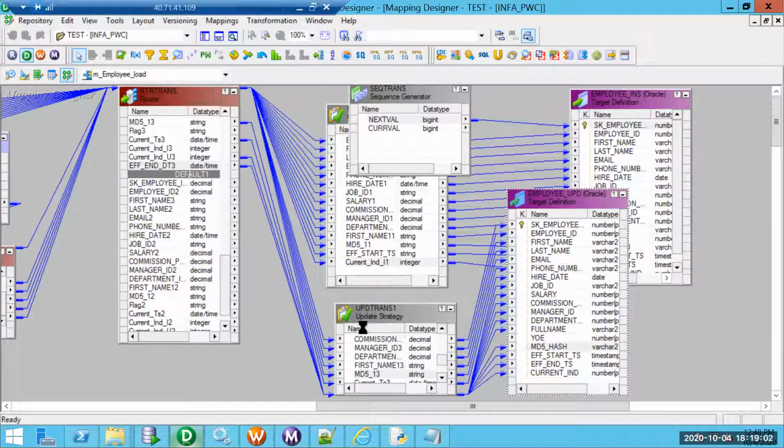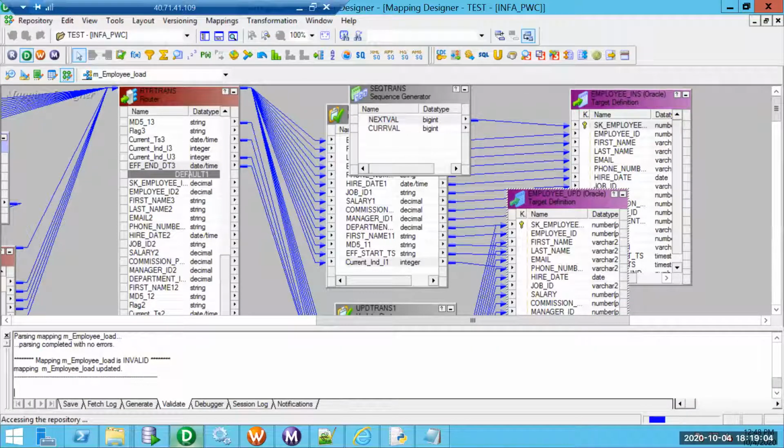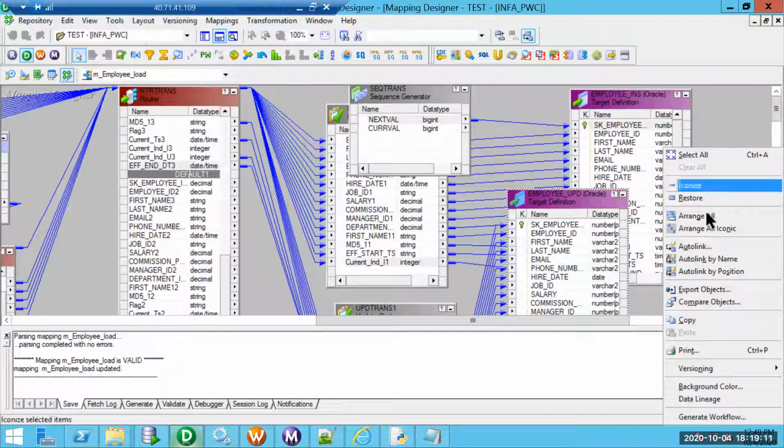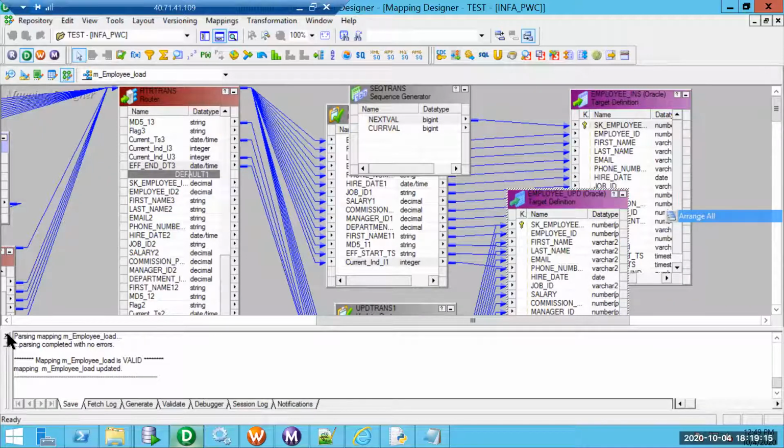I'm saving this. Let's see if it is valid. Perfect, this is valid. So these are the configurations with respect to SCD. I am also arranging it so that it gets arranged properly.